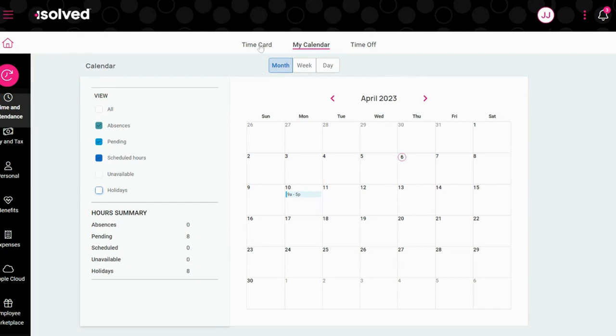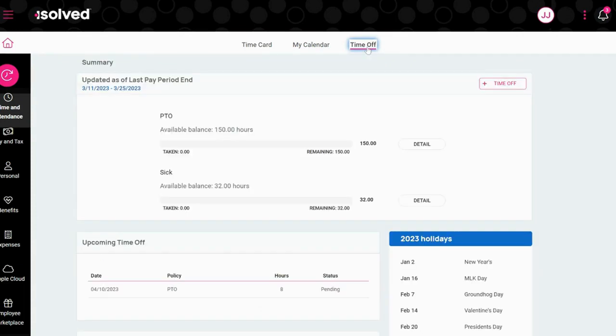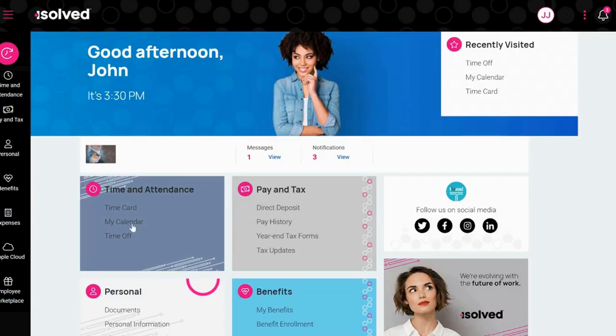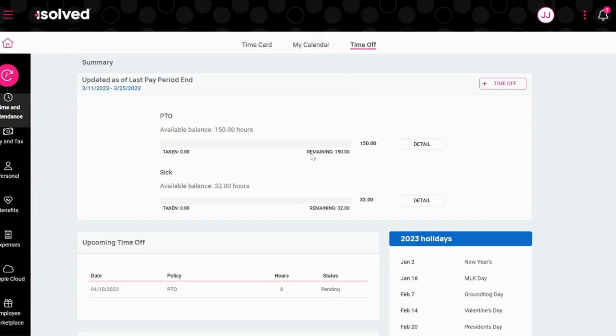Notice that time card, my calendar, and time off are tabs at the top of the page, which you can navigate through without needing to go back to the home page and selecting the items from the tile. They are displayed at the top for you. To select time off, select the Time Off button. When using a phone, you will see only the plus sign.